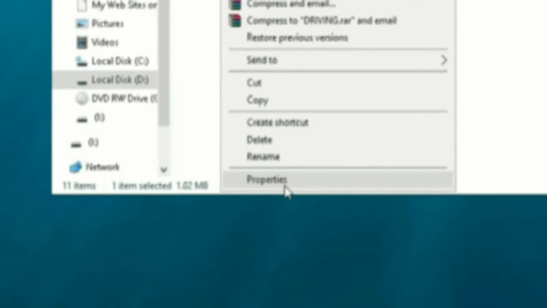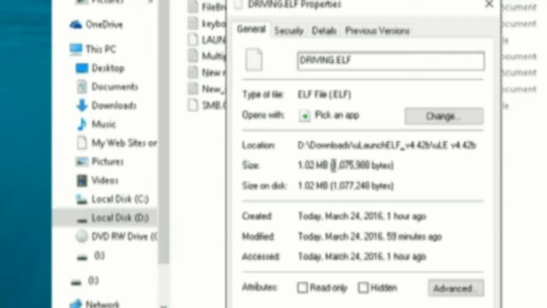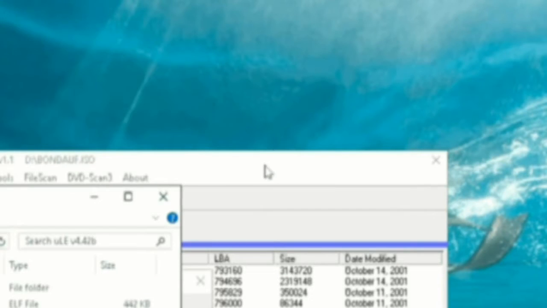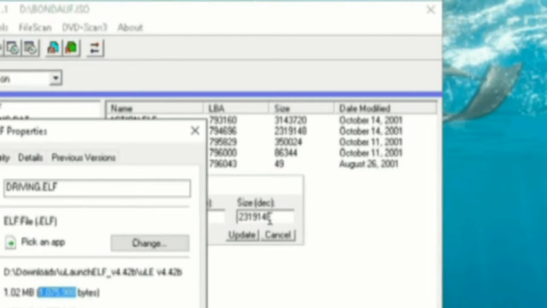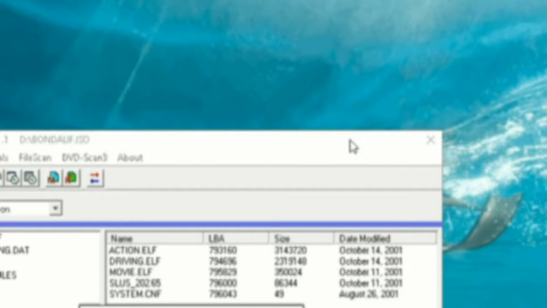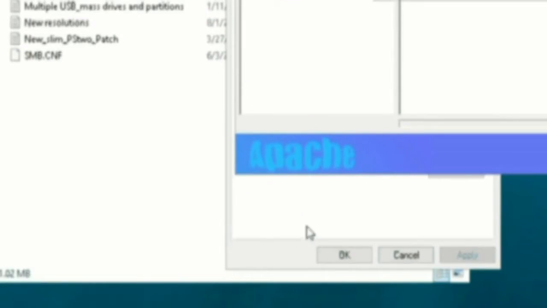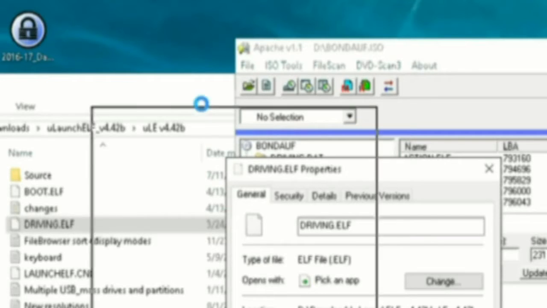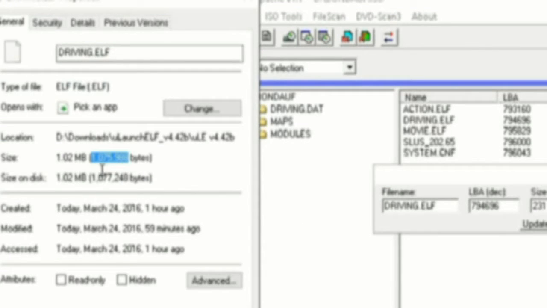So anyways, we're going under properties, and we're going to copy this size right here, where it says 1075988. So we need to go over to here and update that file according to its size. I already have this pretty much all set up. Let's scroll this over and move this to where I can see it easily. Let's move it right here, and I need to copy that same number over here.